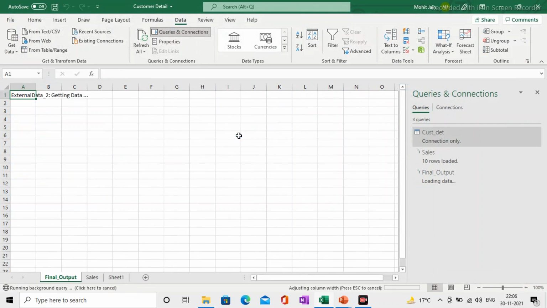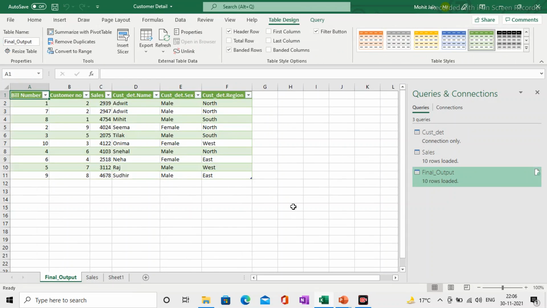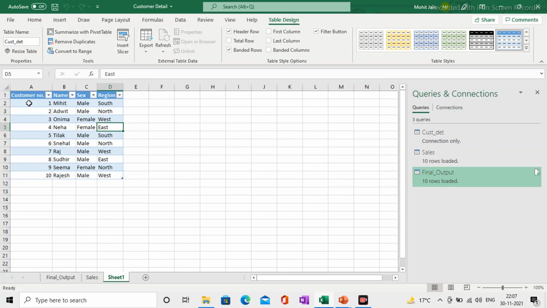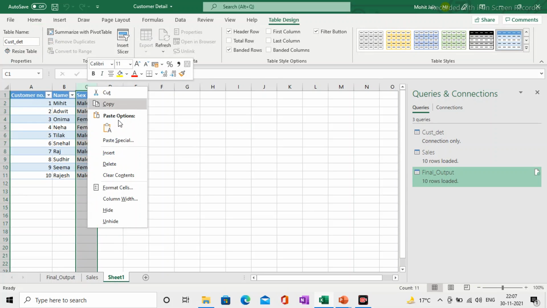Now we have to import this. So to do that, close and load. It will create a new tab with the data. So all my things are ready, and I can share the output with my managers. But I will come back to the point I claimed in the starting, that it's a dynamic table. How am I saying that it's dynamic?